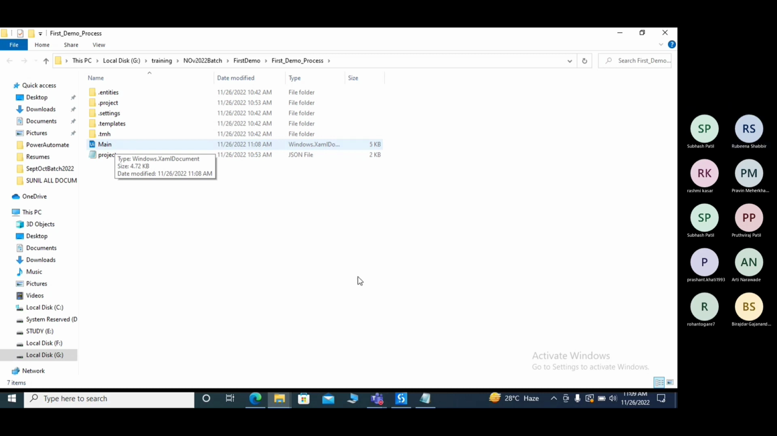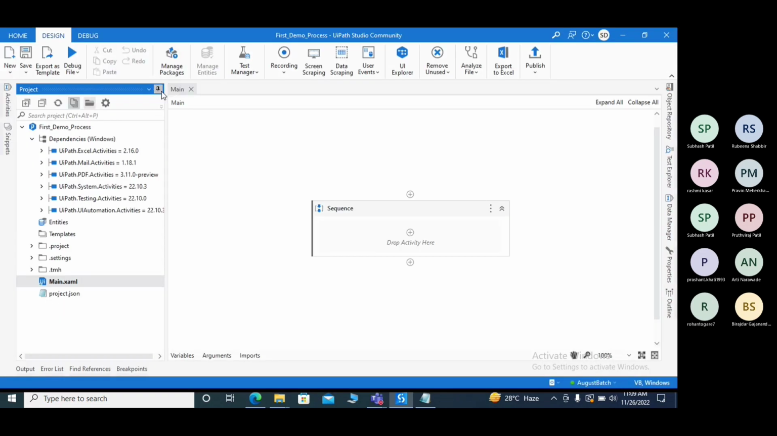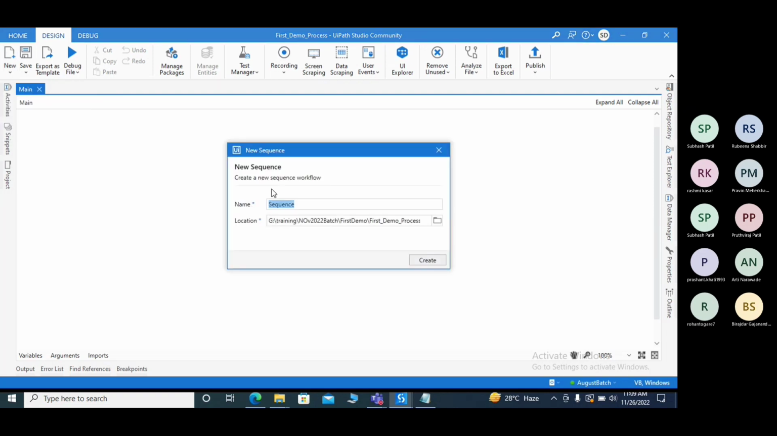Main, yeah. So if I wanted to do one task in one XAML file, because it would be good for modular design, how can we create those XAML files? You can just click on New, Create Sequence, and rename it as Test One.